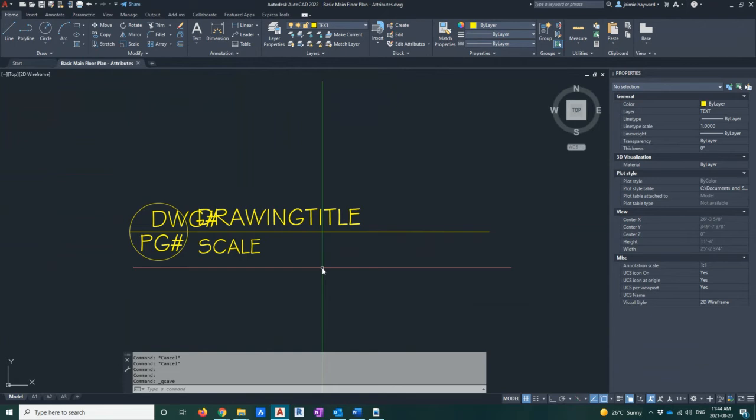Okay, so I have created all my attributes. I only need 4 for a view title. Again, you may need 10. I don't know. We may need just 2. So create all your attributes, and now's the time we move on to the next step.